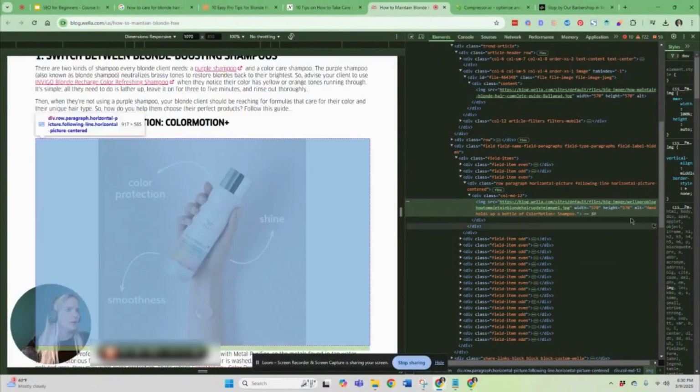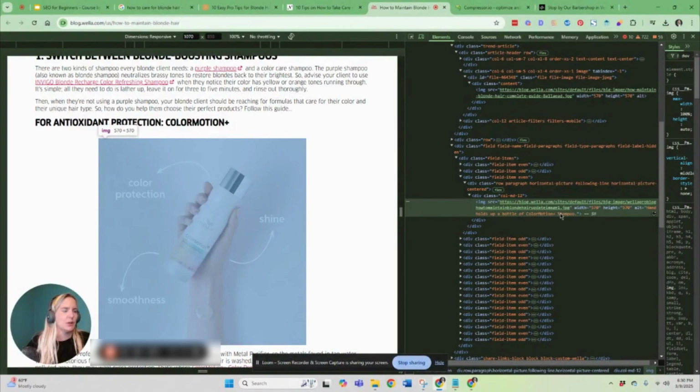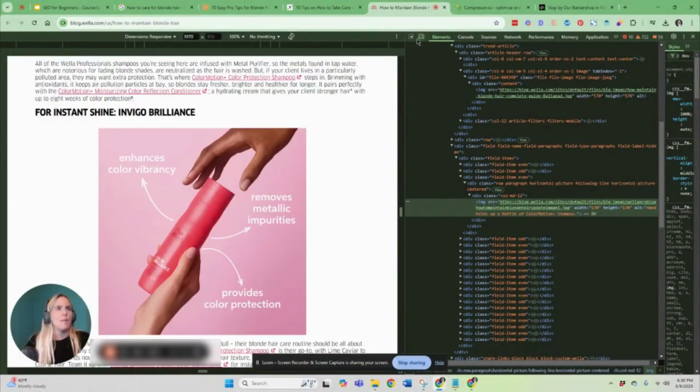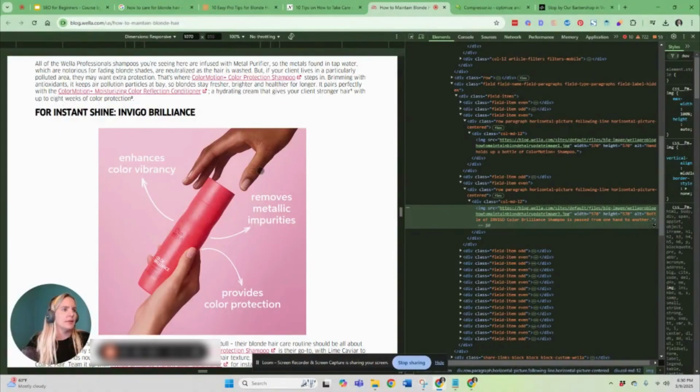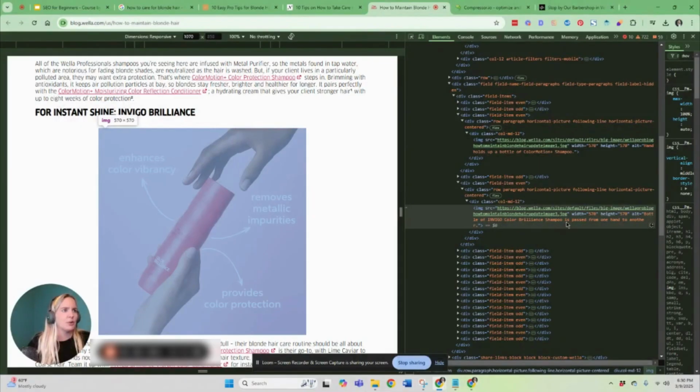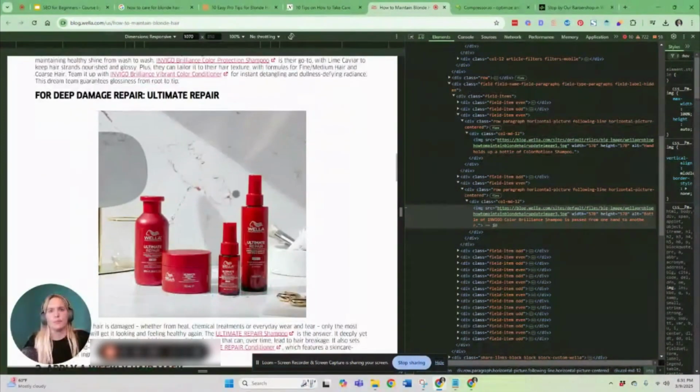And then here, hand holds up a bottle of Color Motion Plus shampoo. Again, that's a missing opportunity for adding for blonde hair, because that could show up in the search results for blonde hair products. And then here, bottle of Indigo Color Brilliant Shampoo is passed from one hand to another. While it does describe what's happening, you could say bottle of Indigo Color Brilliant Shampoo for blonde hair is passed from one hand to another.